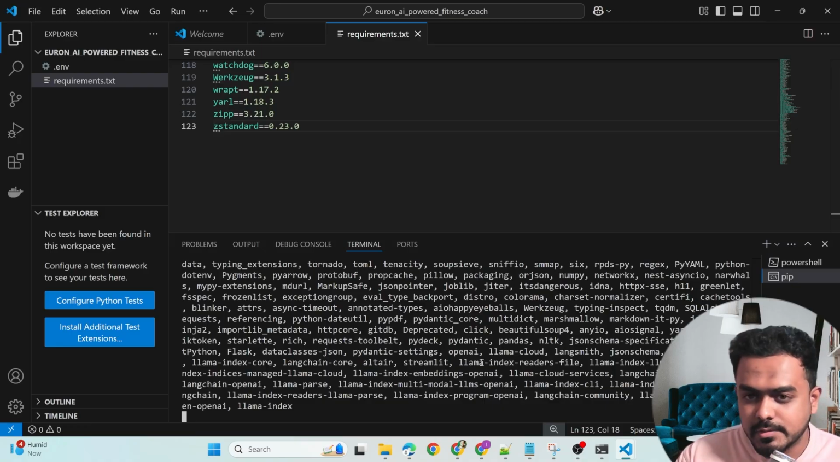In case you're using some other Python version and you try to install this, there could be a lot of dependency issues. So make sure you install the same version of Python in the environment that I have used. It's almost done, so let's wait.